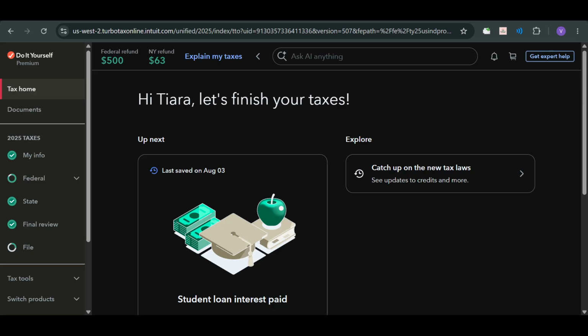First, you'll want to open your current tax return in TurboTax. It's important to ensure you're working on the correct tax year, as the tax laws and credits can vary from year to year. Once you have your return open, you'll notice a menu on the left side of the screen. From this menu, select Federal. This is where you'll find all the federal tax-related sections of your return.